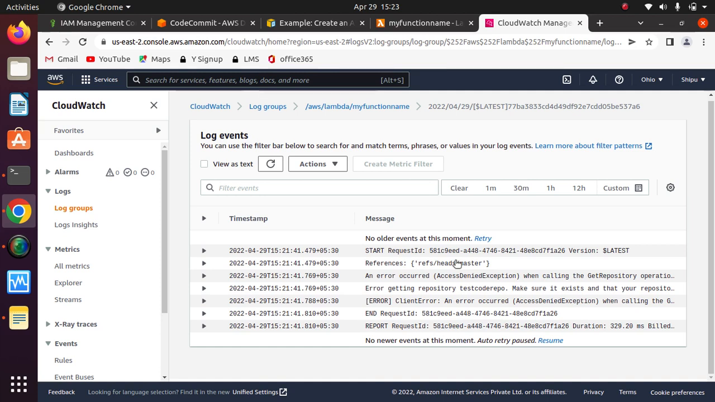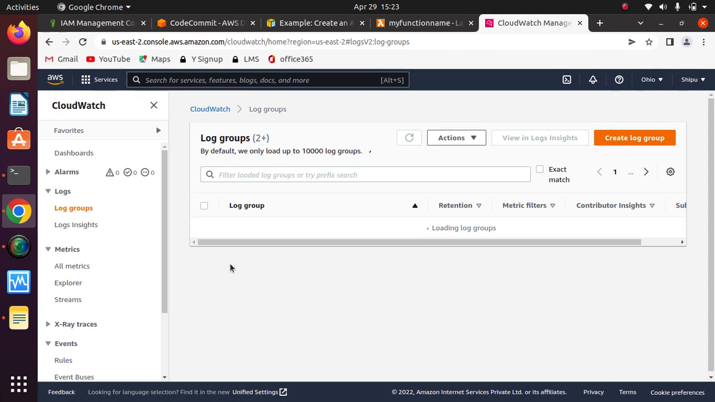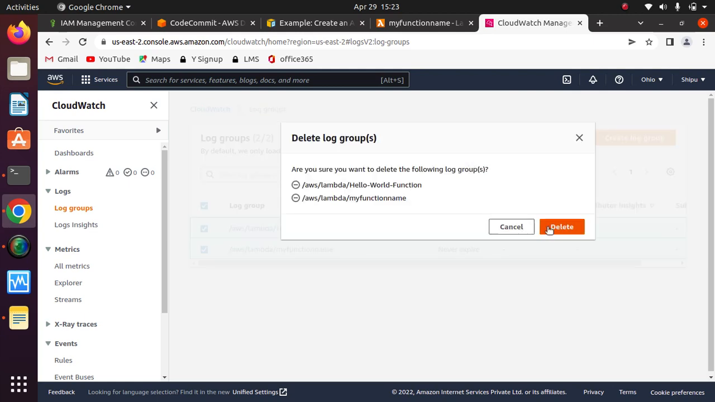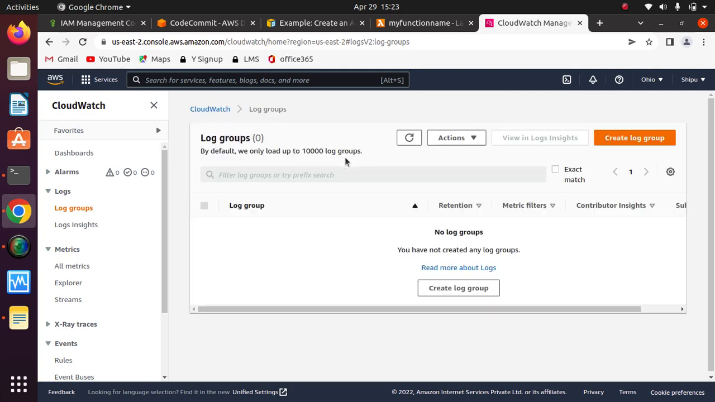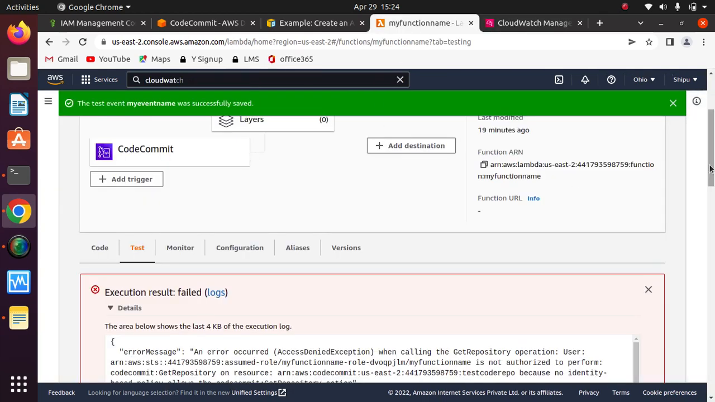Now I'm going to tell you about a different code. We will write different code. For now I just go to log groups and delete the logs. So go to Actions and delete log. I delete the log groups, right? Then I go to the function.